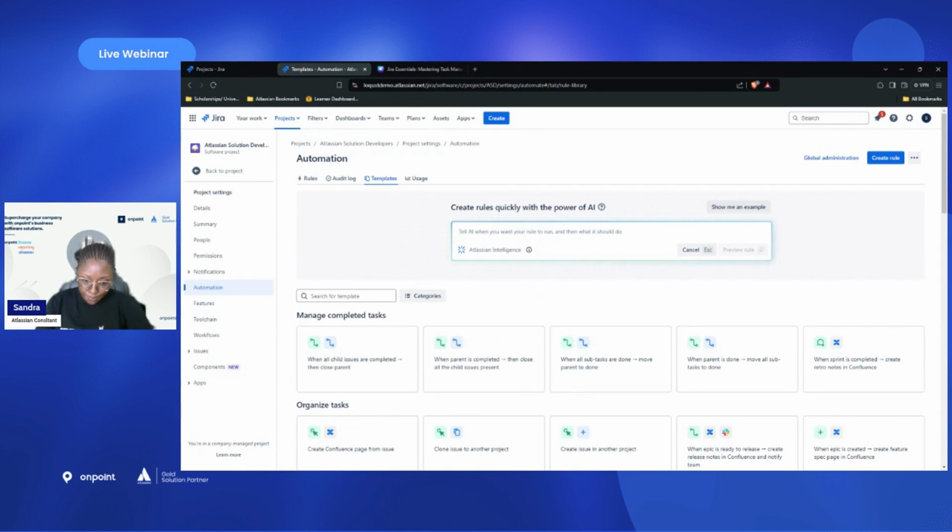So let's say I want to receive emails when issues of high priority are assigned to me. I just need to enter this in plain text, and then the AI tool is going to bring out a template of an automation which will help me do this. So with just a few words.